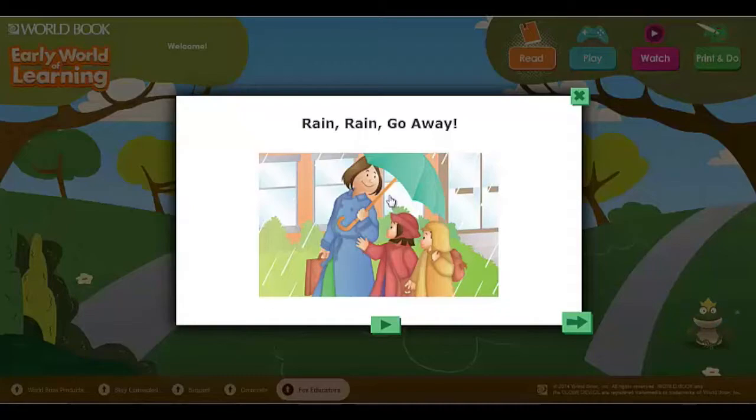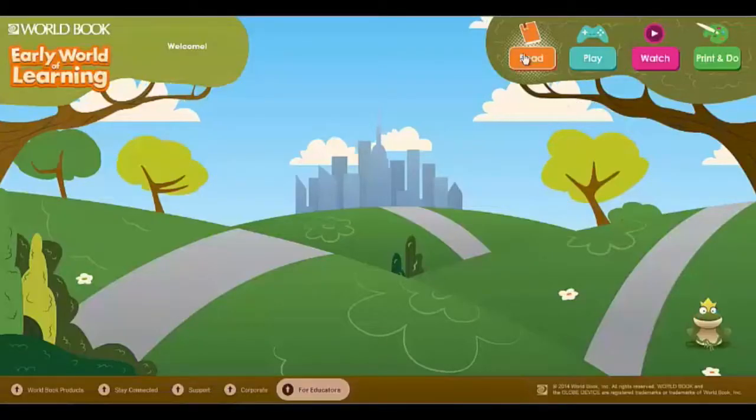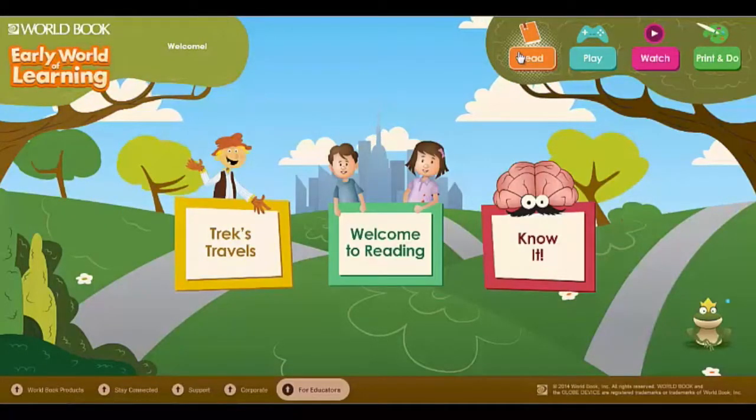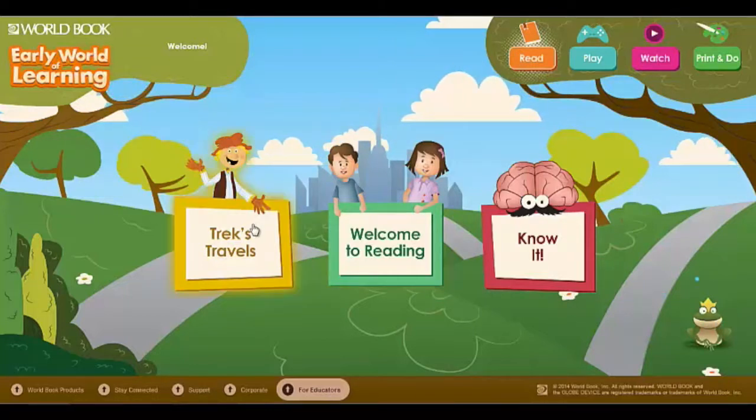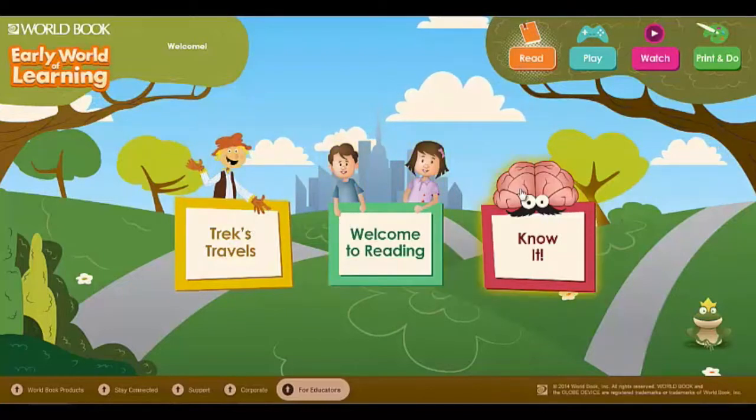And last but not least is the Read section. All of the books feature professional voiceover narration by human voices, not computers, and word-by-word highlighting to help new readers along. However, these features are optional, so users can read on their own if they prefer to. The 3 sections are Trek's Travels, Welcome to Reading, Knowit. Let me show you around.